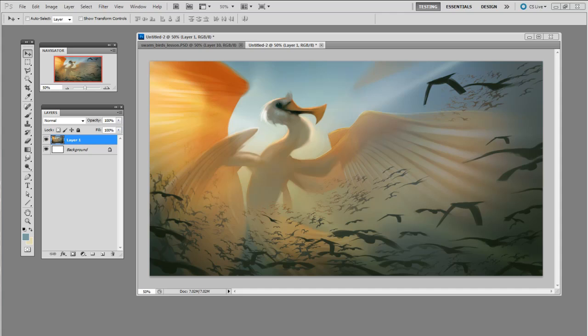So computers lack the ability to add expressive quality to work, but one thing that they're great at is making copies of things. So the basic concept behind this technique is to duplicate layers and then tweak them to make them look random. So in this example, my goal is to create this large flock of birds.